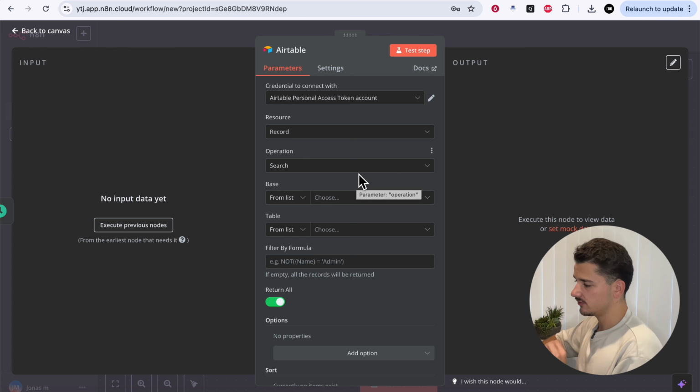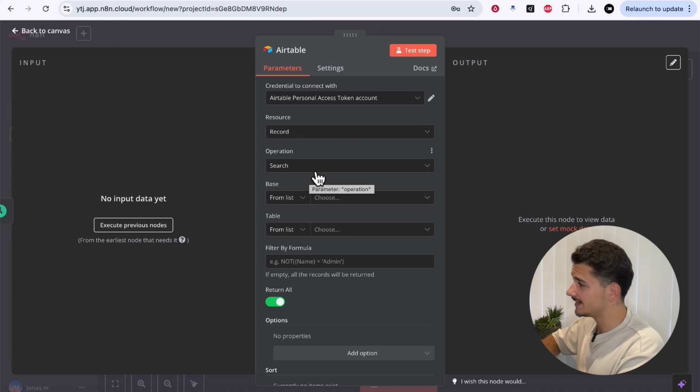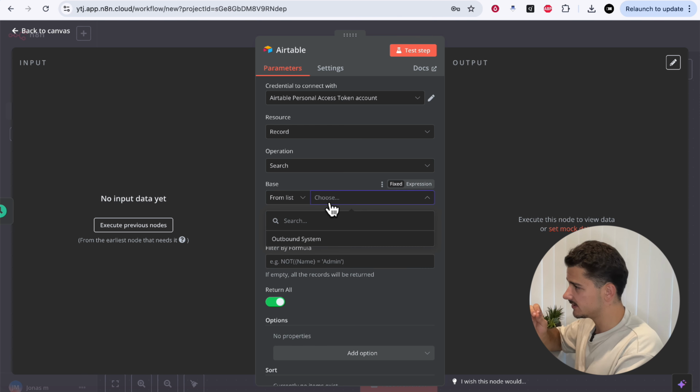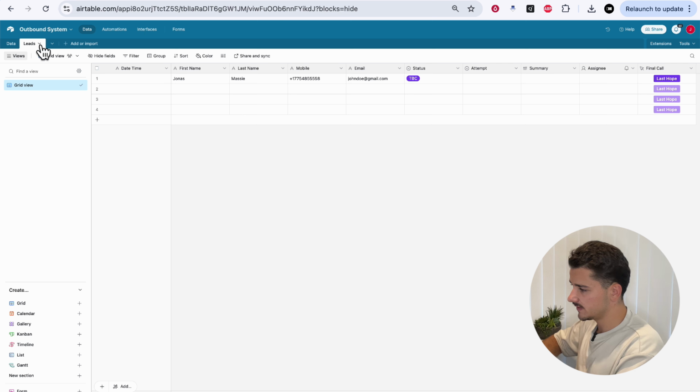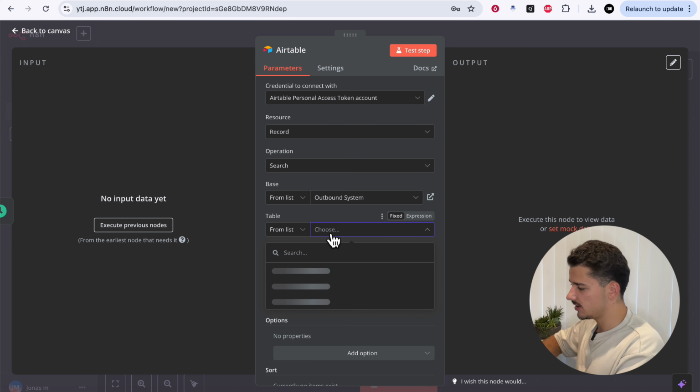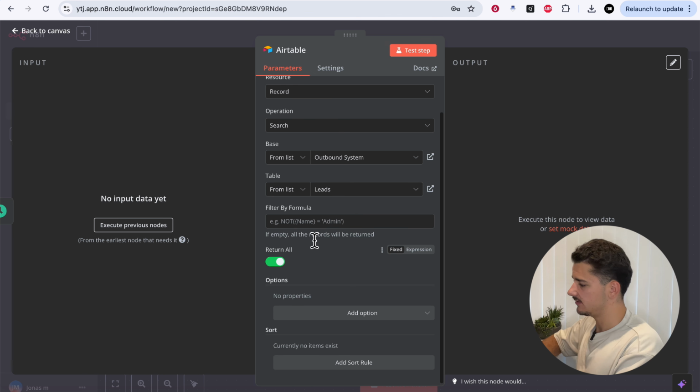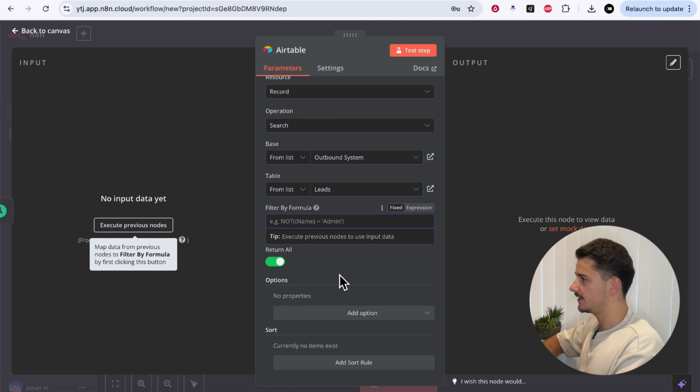Now, the resource we're trying to collect is a particular record within our Airtable, and the operation here obviously is going to be searching those leads. We're going to be searching specifically from our outbound system Airtable base, e.g. this name here, and from a particular table in which our leads are stored, so leads. And we want to create a filter here that searches in a column, and where that column field is equal to TBC will return only those leads.